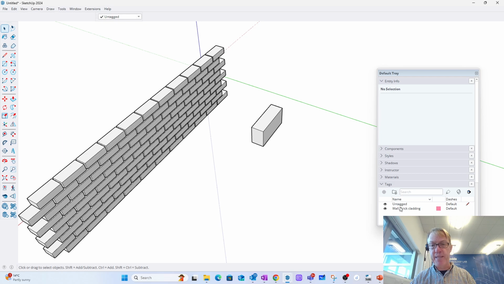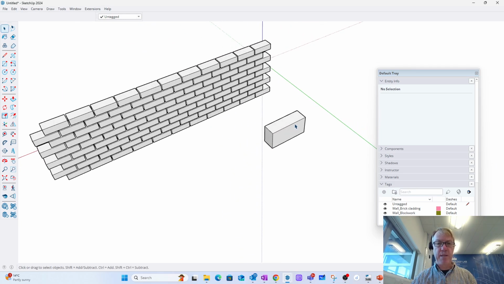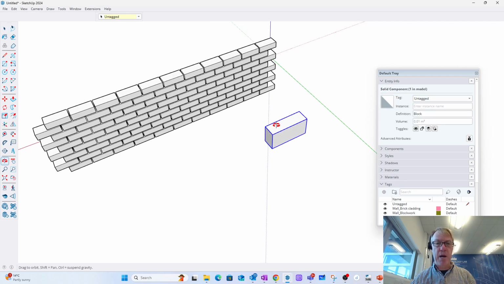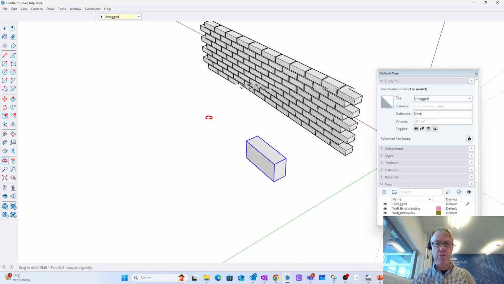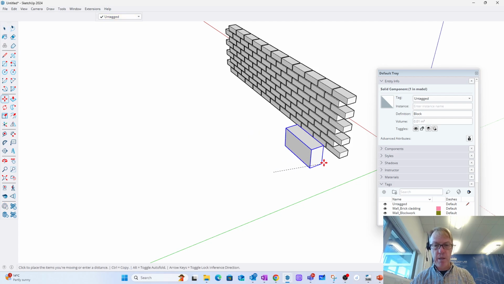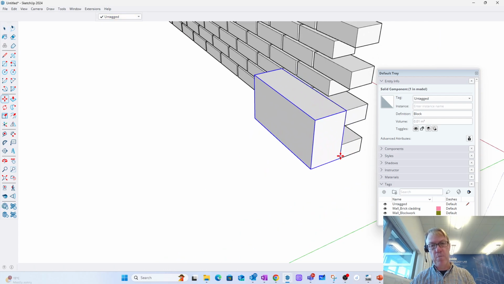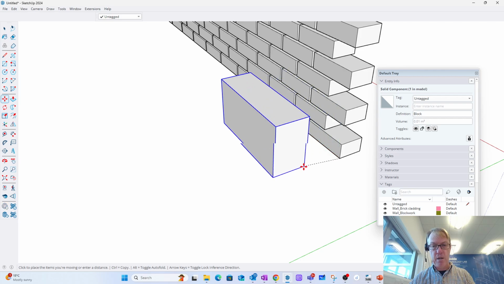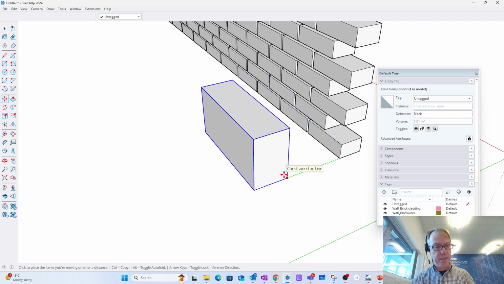I'm now going to make a new tag and I'll call it wall block work. Wall block work. And this time I want to place my block work 100 mil away from that first brick. So I'll select it on there, move it out 100 mil on the green axis.